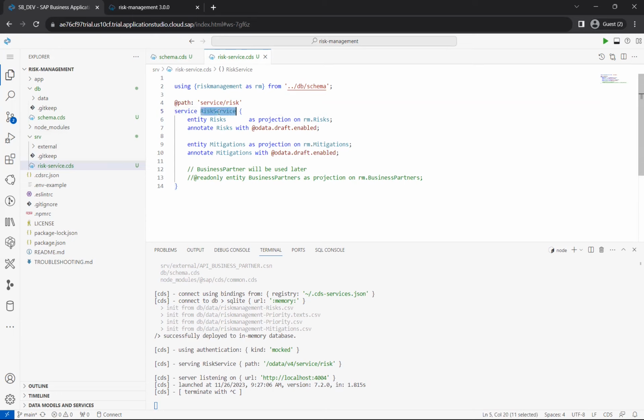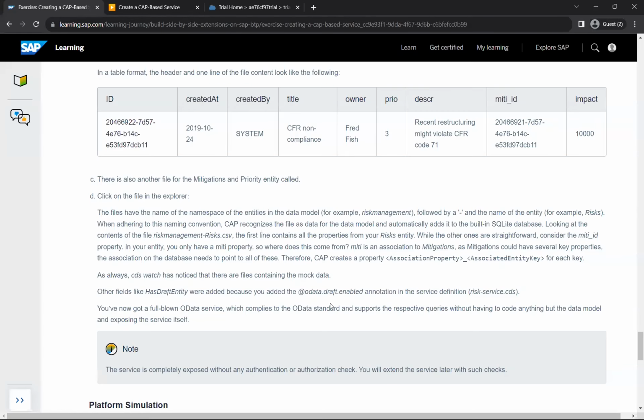The name of the service is risk service, and it uses risk management, which is the namespace we have provided in our DB schema file. It exposes the risks entity and the mitigations entity. These annotations, with OData draft enabled for these two entities in the service, we will understand in detail in the next sections.